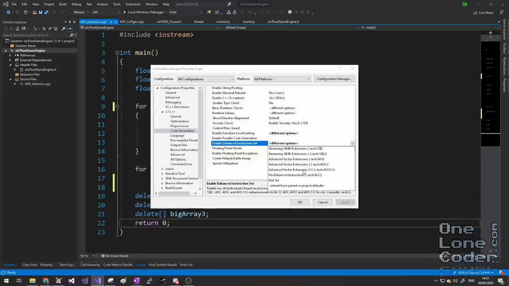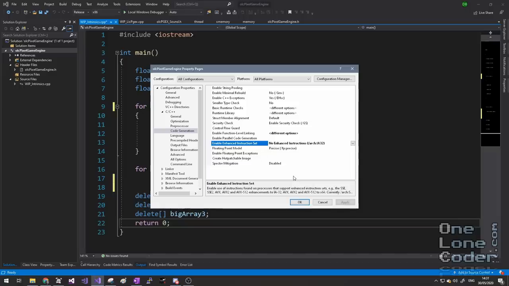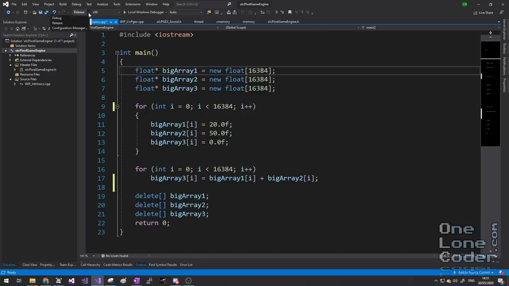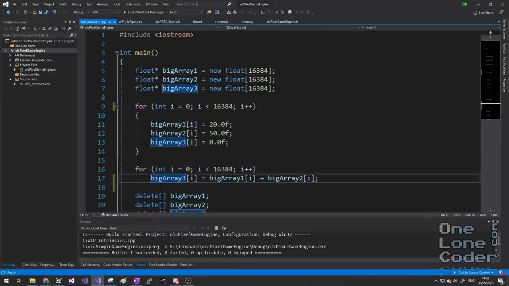In the properties for this project, I'm going to explicitly set the enabled enhanced instruction set option to no enhanced instructions. I don't want it to exploit any of the additional processing capabilities of the processor. And I'm also then going to compile in debug mode. And I'm going to instruct Visual Studio, because we're in debug mode, to run to the cursor.